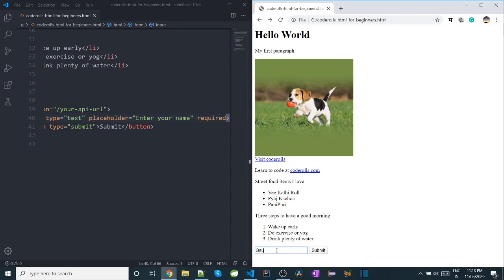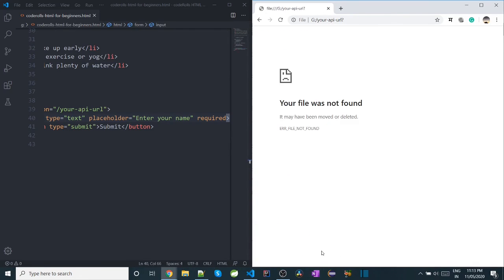Now I will try to add something here and click on submit. Now you can submit the form. That's it.